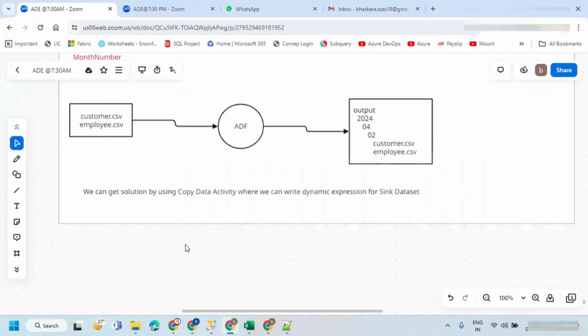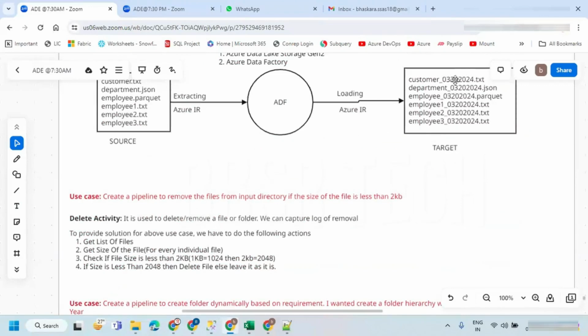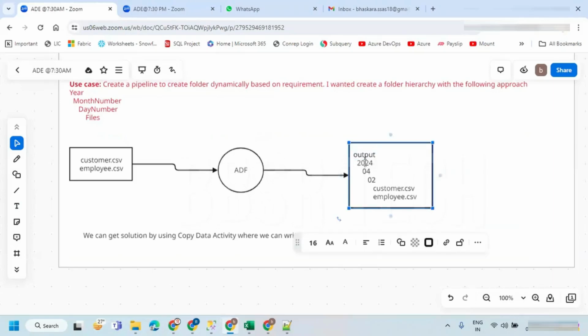We can also try directly with the copy data activity, where I want to create folders dynamically. If you are not interested in having the date in the file name, then we can go for a different approach. We can have 2024 as the folder name. Inside output is a folder, inside output I have 2024, inside 2024 the month is 04, and inside 04 I have 02, that is the second day.